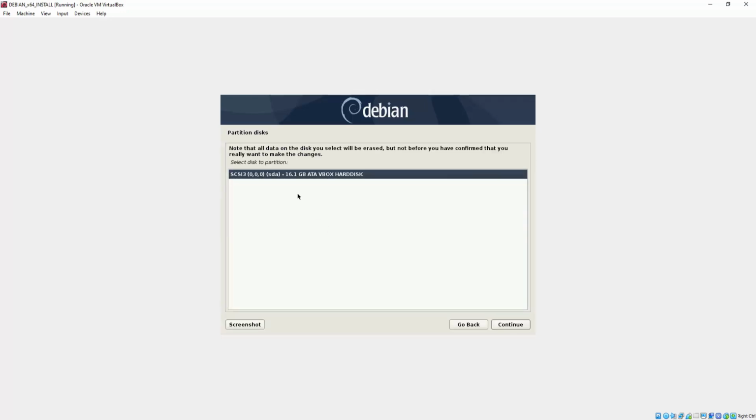Okay, so it's selected the only disk that I've got on the system. You may have extra disks. Just be careful that you install on the right one. Okay, it'll usually be SDA, but just double check that and click continue.